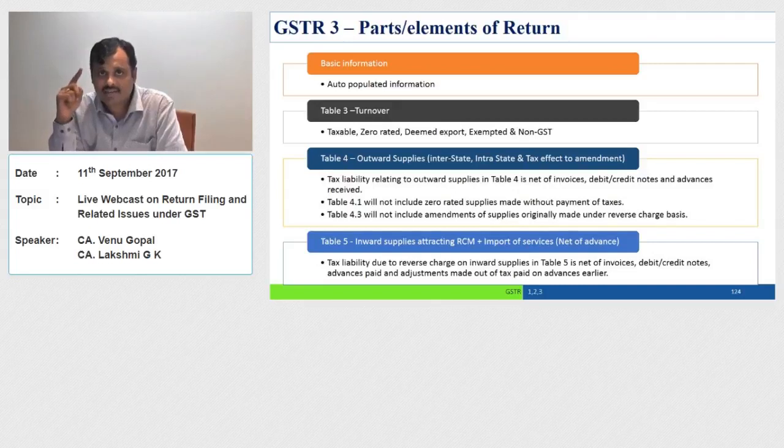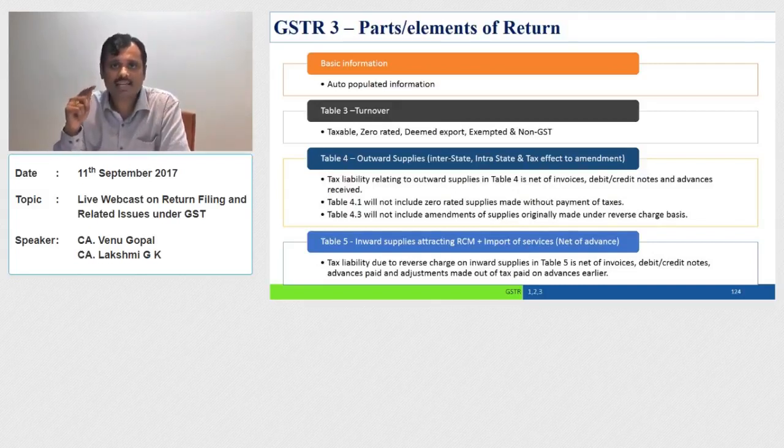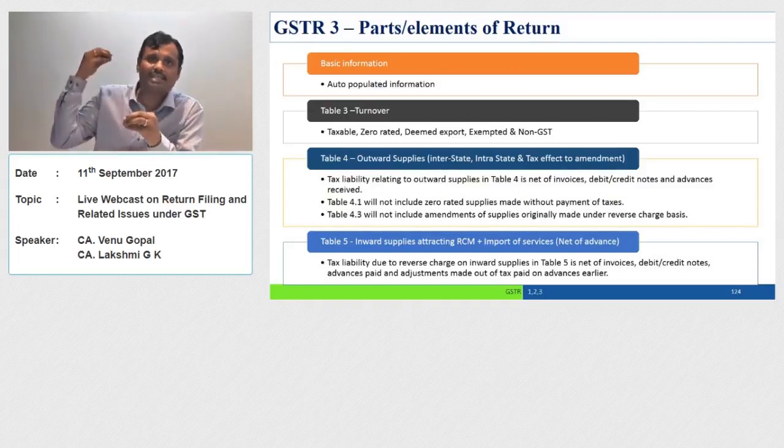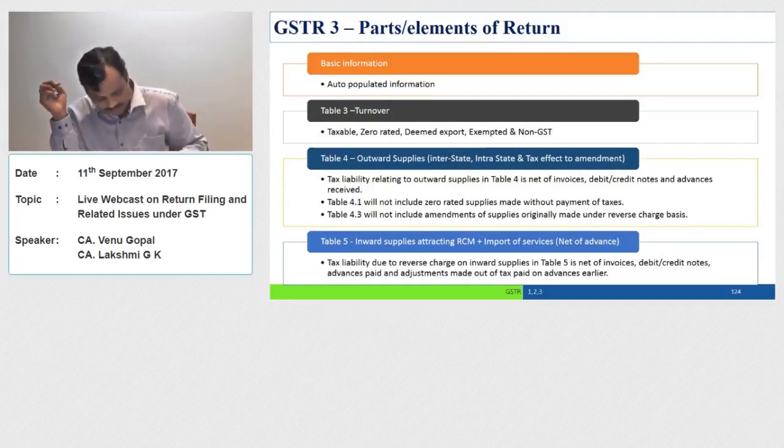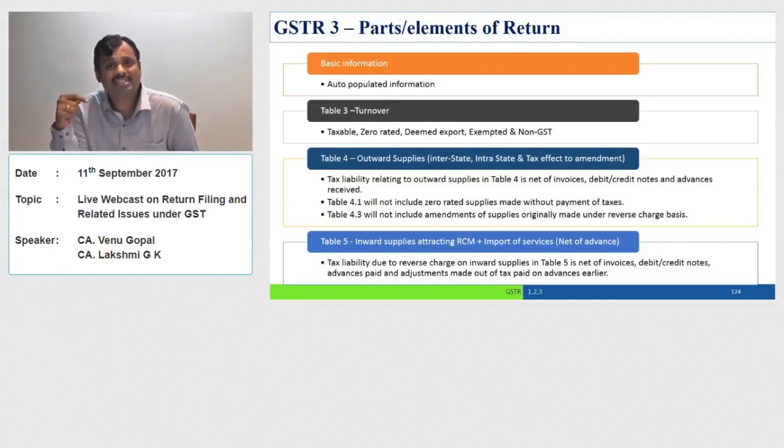So I said, when in GSTR 2, table 4, you are filing your unregistered purchases or RCM purchases, you are taking your credit to the credit ledger automatically, and the liability automatically. So it is auto-populated here and the liability is recorded automatically. And these tables also have these adjustments.